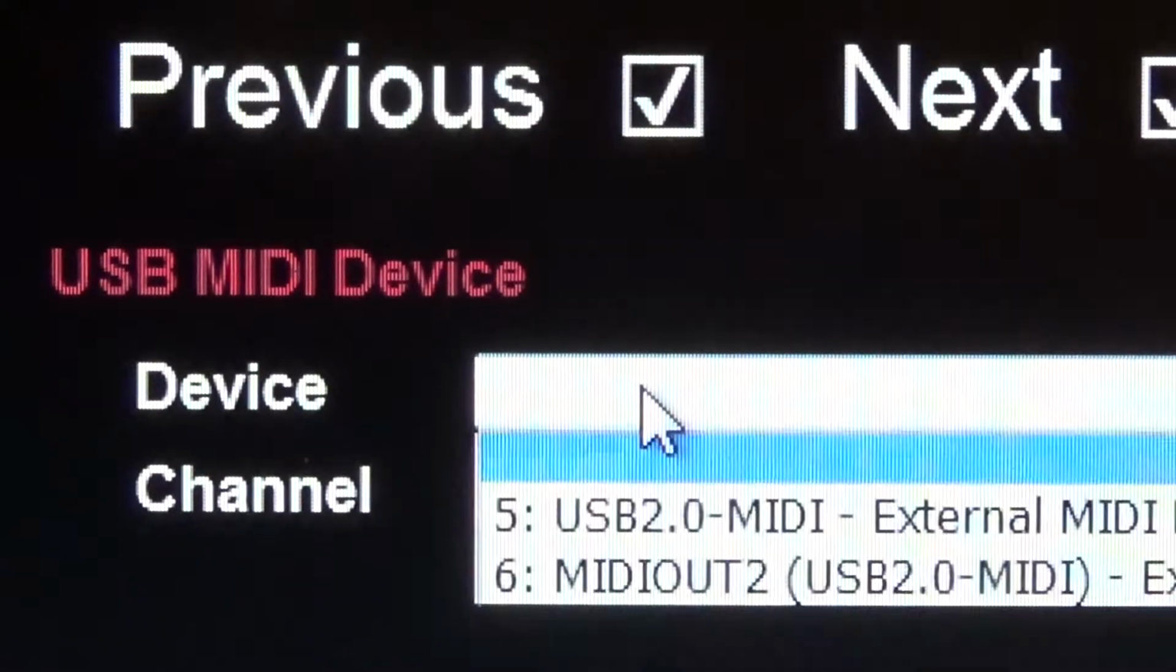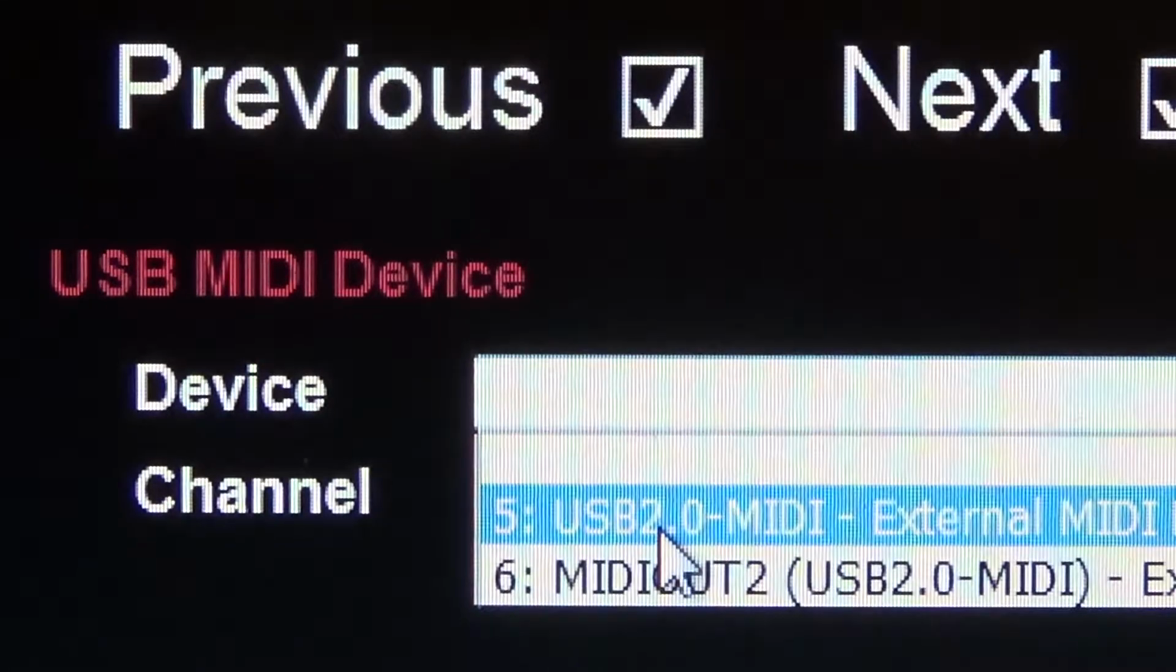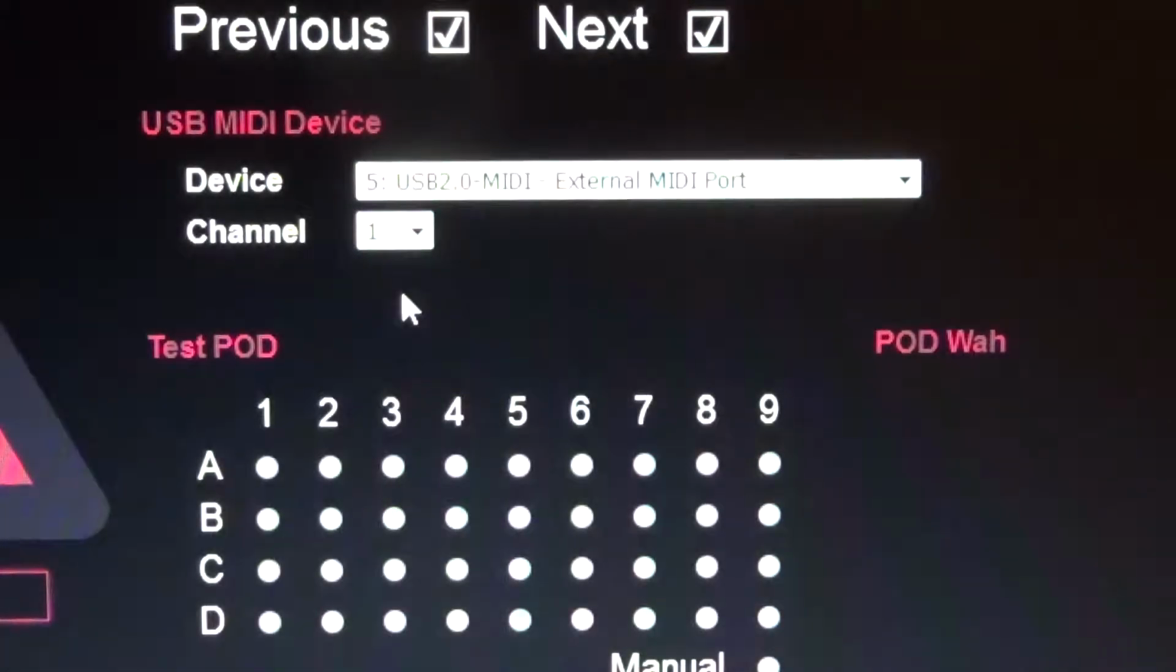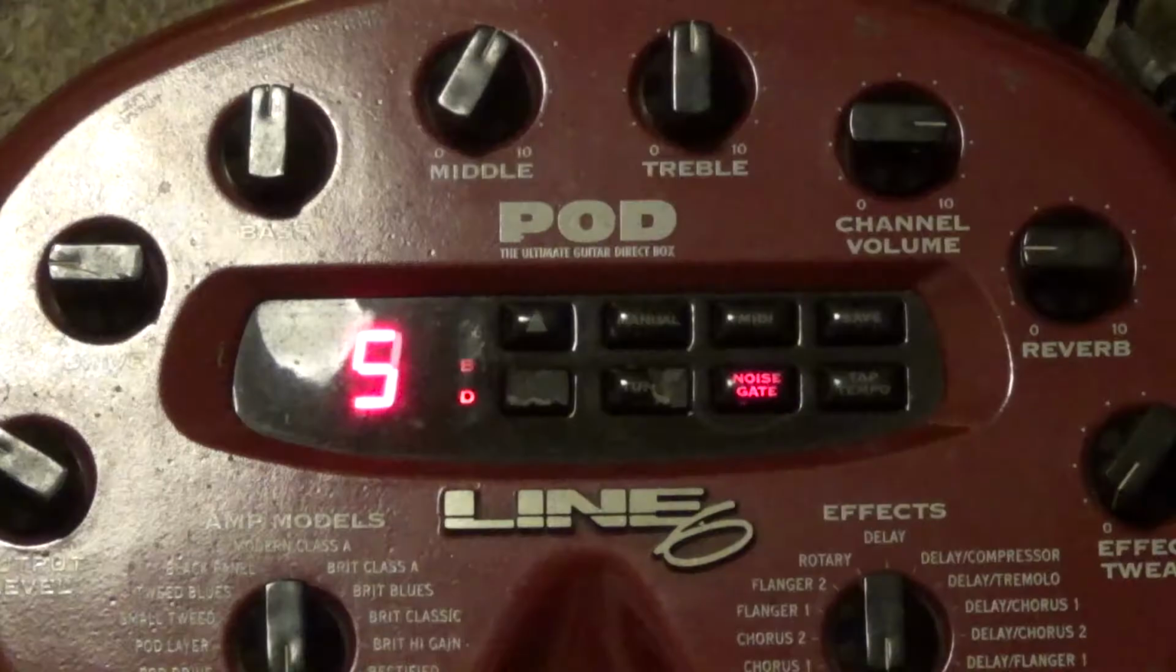The other options on the hardware screen are for configuring the MIDI connection to the Line 6 pod, which we've covered in an earlier video. Once you've selected a USB device and MIDI channel, a grid of radio buttons appears so you can test the connection by remotely switching banks on the pod.